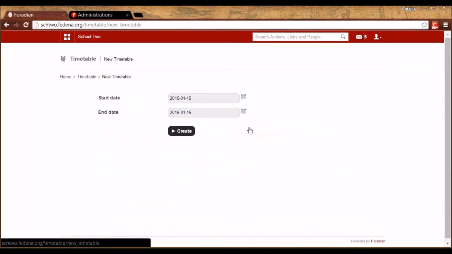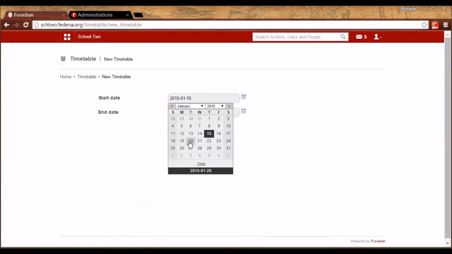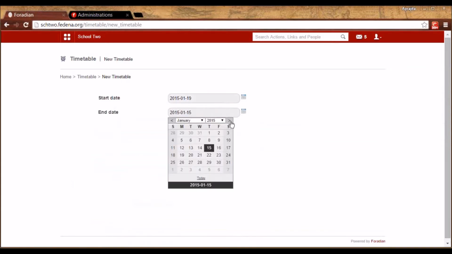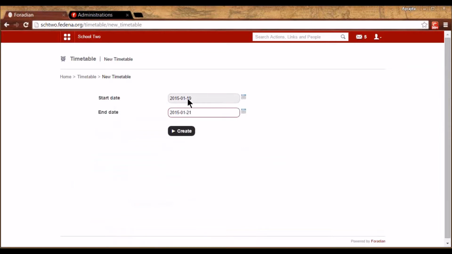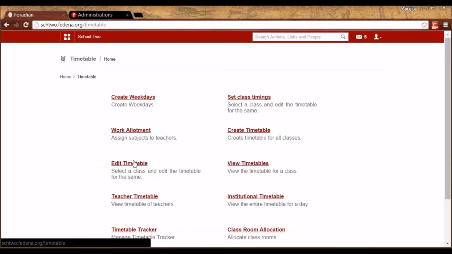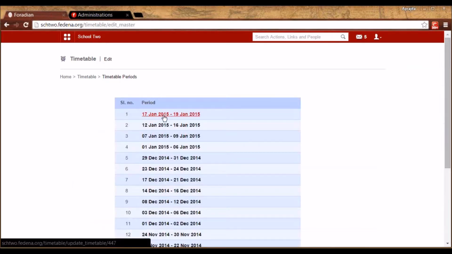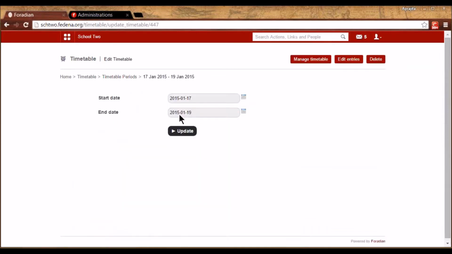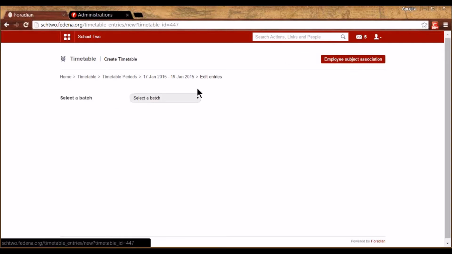Then we can create timetable. So we need to set some duration. So let's say we are setting it from 19th. I'm setting a shorter duration, but generally this would be the academic year of the batch. So the timetable should not exist between these dates already, so there can be no overlapping. So let me show you the time duration that I've already created. So let's say it is 17th to 19th Jan. So when you click on it, you have to click on edit entries to be able to add slots.